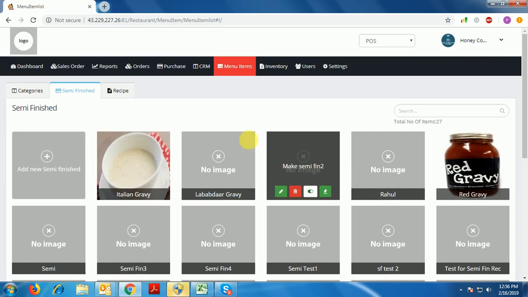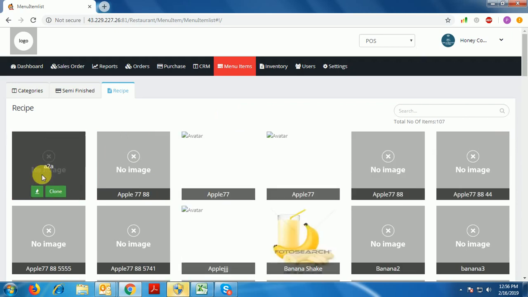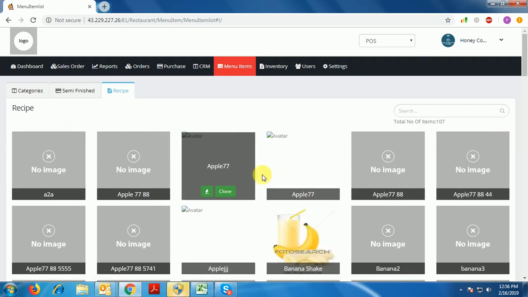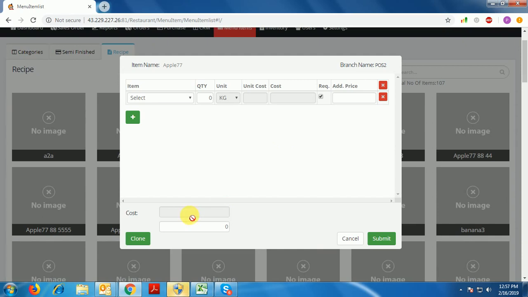Recipe, you can see the recipe for this particular item, like apple 77 juice. Once you click on it, you can see what item is taken at what quantity and what is the cost of this particular item. So you can see the costing part as well, and you can decide your selling price based on the costing.